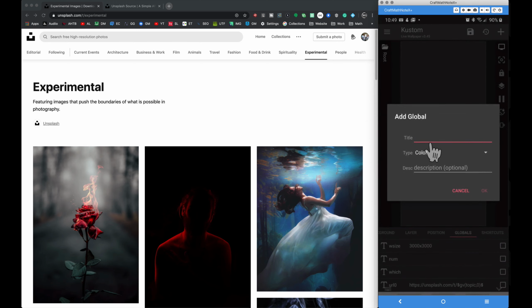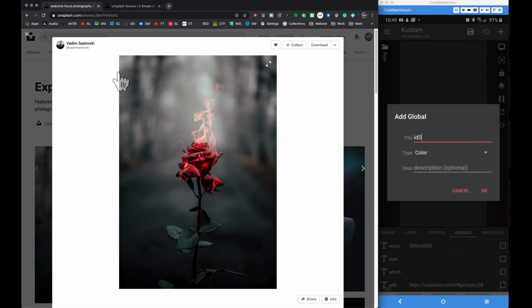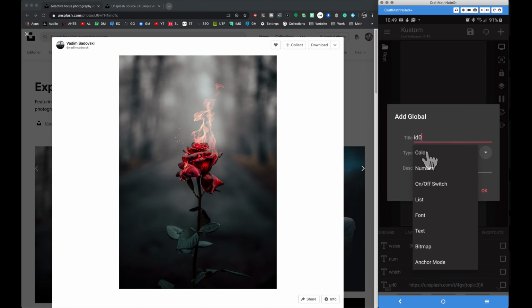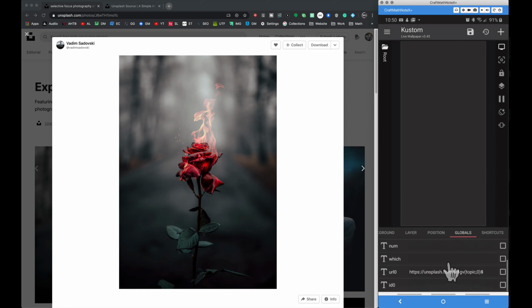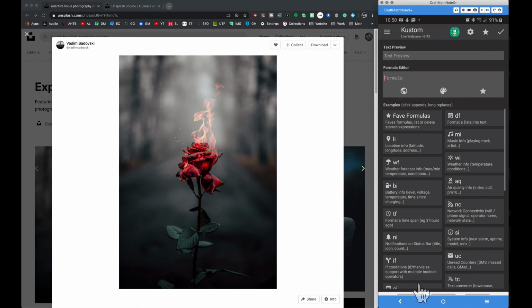So not too much coding there, but I can't say the same about this next one we're getting ready to do. So let's do ID 0. I mentioned earlier that we are interested in IDs of these images. For example, this burning rose again, we're interested in grabbing that ID there. So for ID 0, it's going to be a text global. And the code's going to be crazy. I'm going to break this up bit by bit for you so that you can follow along with how we're going to get the IDs.